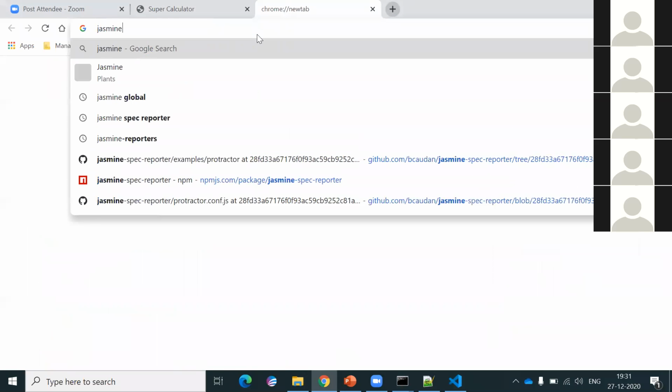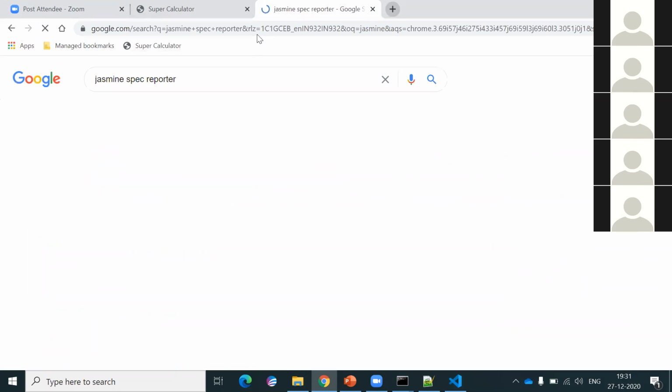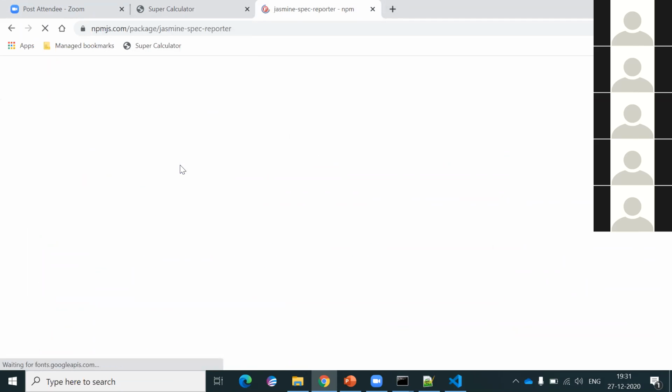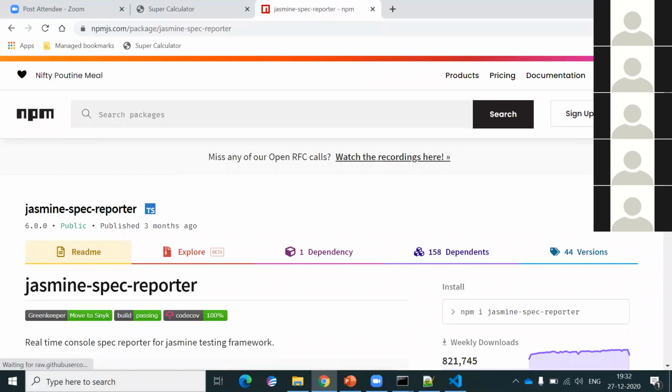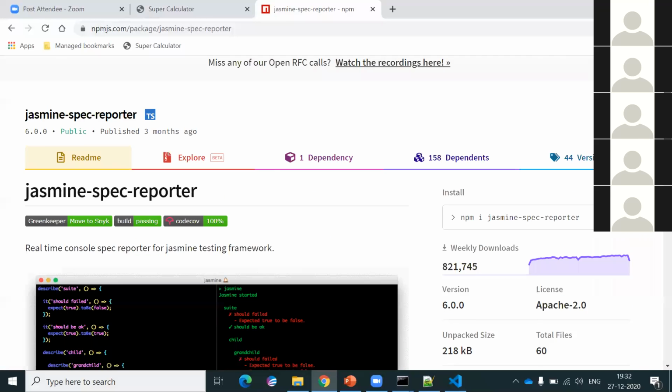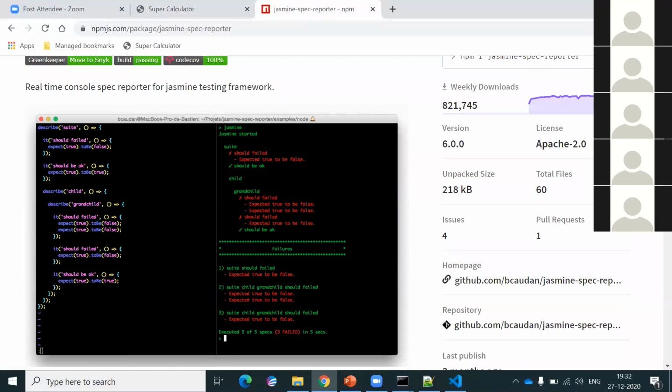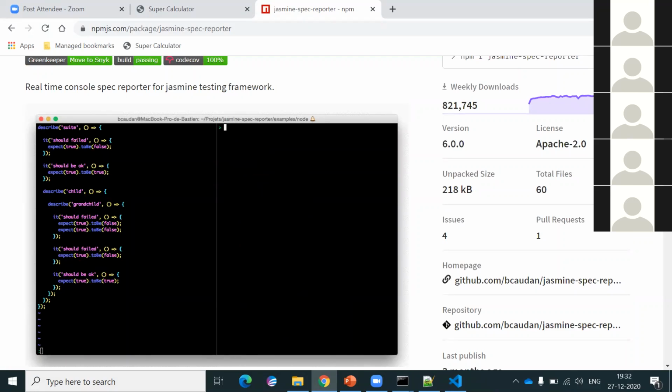So there is a library called Jasmine Spec Reporter. I want to use this. So I'll go to the documentation of this library. In NPM, we call them packages actually. In Java, we call them libraries. So this is Jasmine Spec Reporter. I want to use this kind of reporting. A test case should be displayed in green if it is passed.